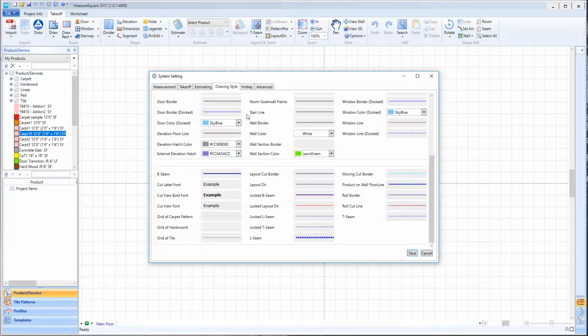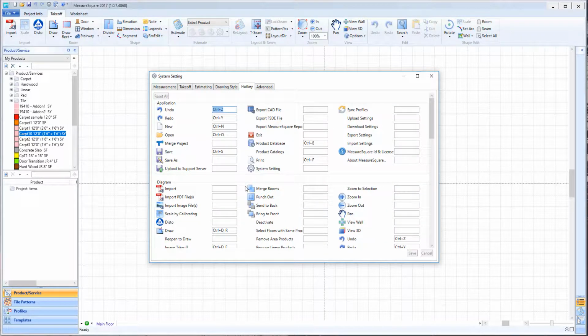The Hotkeys tab allows us to click on a text field and enter in a custom hotkey for our favorite tools.